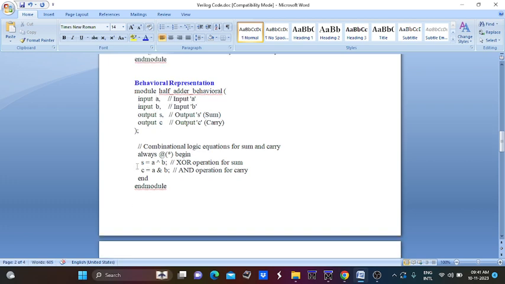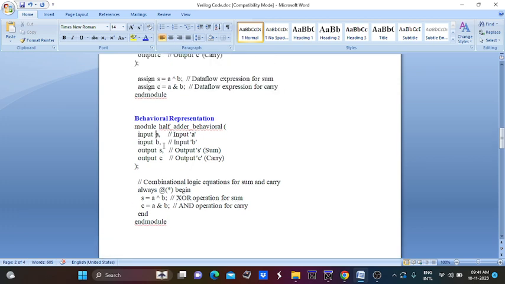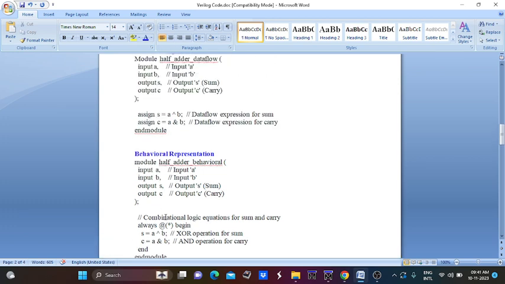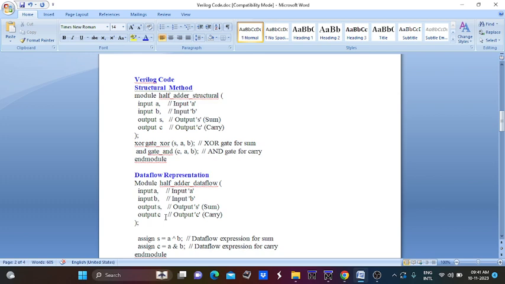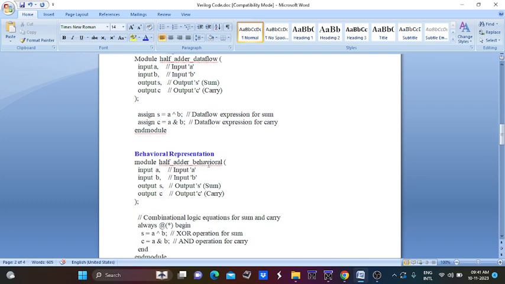Here we have to mention always at the start. So the sum is equal to A cap B and C equal to A and B. At the end of this program you have to end the module. So everything is over. Here we can differentiate the three categories of modeling method, whether it may be structural modeling, data flow modeling, or behavioral modeling.